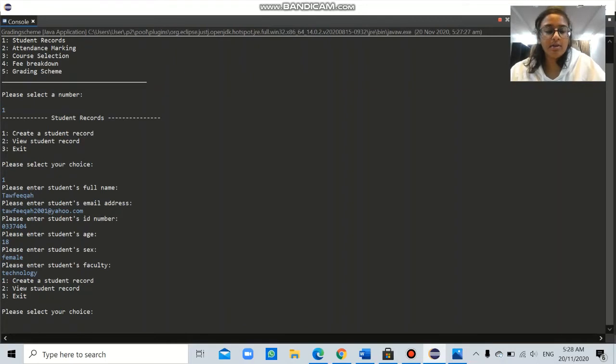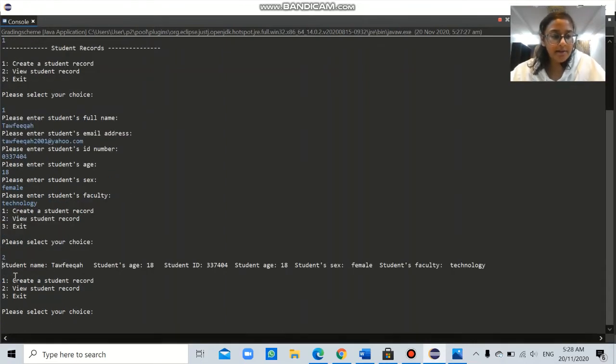And then again, the menu will loop, and you'll be able to select again whether you want to create another student record for another student, or if you want to view the student record or exit the system. So let's just go with viewing the student record right now. And here it's the student record for the information that we just inputted into the system.